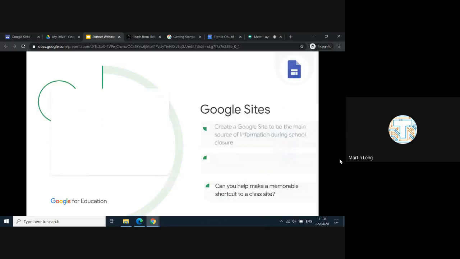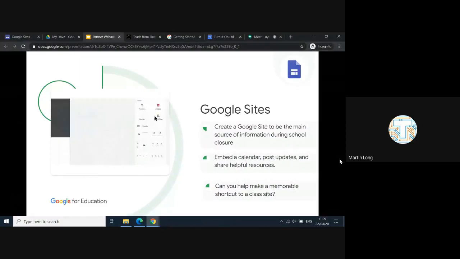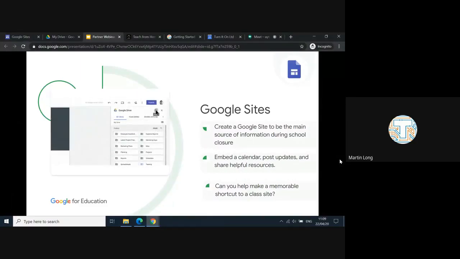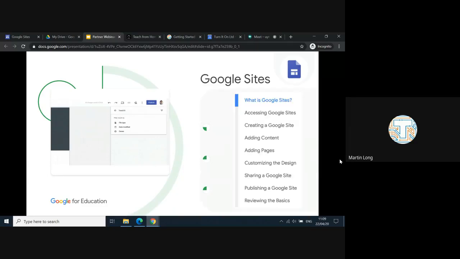So with Google Sites, you can create sites to be a main source of information. It could be during school closure, like the situation we find ourselves in now. You can embed calendars from Google Calendar that you maybe have from Google Classroom, so you don't have to go into the classroom to look something up. You can put photos in, media in. You can also make things more memorable, so you could have a link to your Google site from your classroom. We're going to go through all of those areas during the presentation.